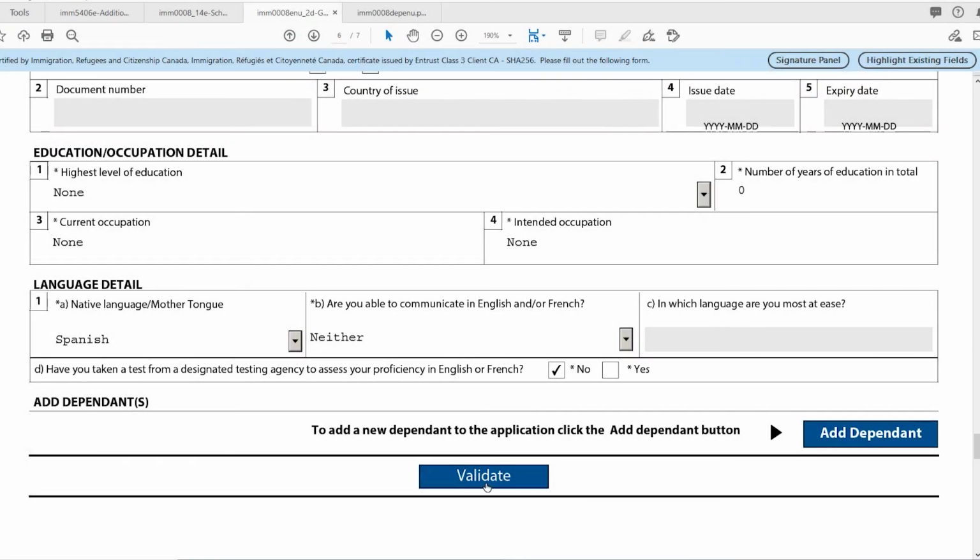Before clicking Validate to complete your generic form, remember to check your original generic application form to ensure the information is consistent. If there is any mistake or incorrect information, this is your chance to correct it. Click Validate when you have completed your form. This will generate a series of barcodes.